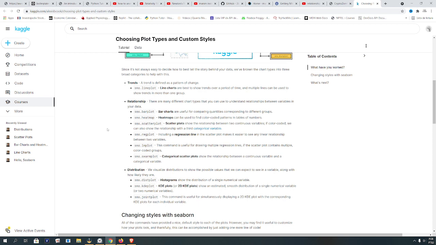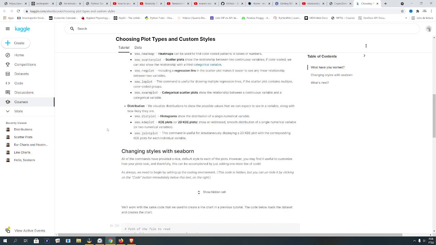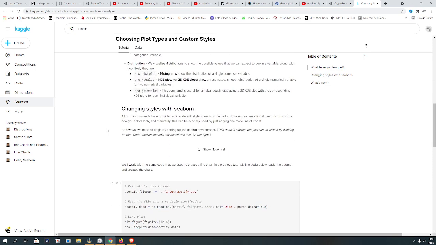Since it's not always easy to decide how best to store behind the data, we've broken the chart types into three broad categories to help with this. Trends. A trend is defined as a pattern of change. Line charts are best to show trends over a period of time. Multiple lines can be used to show trends in more than one group. There are many different chart types they can use to understand the relationship between variables in your data: bar plot, heat map, scatter plot, swarm plot. Distribution. We visualize distributions to show the possible values that we can expect to see in the variable, along with how likely they are.